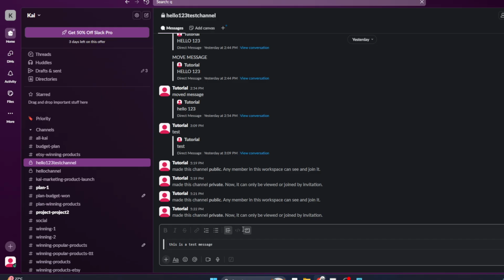With these tricks up your sleeve, you're now equipped to make your Slack messages not only functional, but also visually appealing. Happy messaging, and remember to practice these tools to enhance your communication.